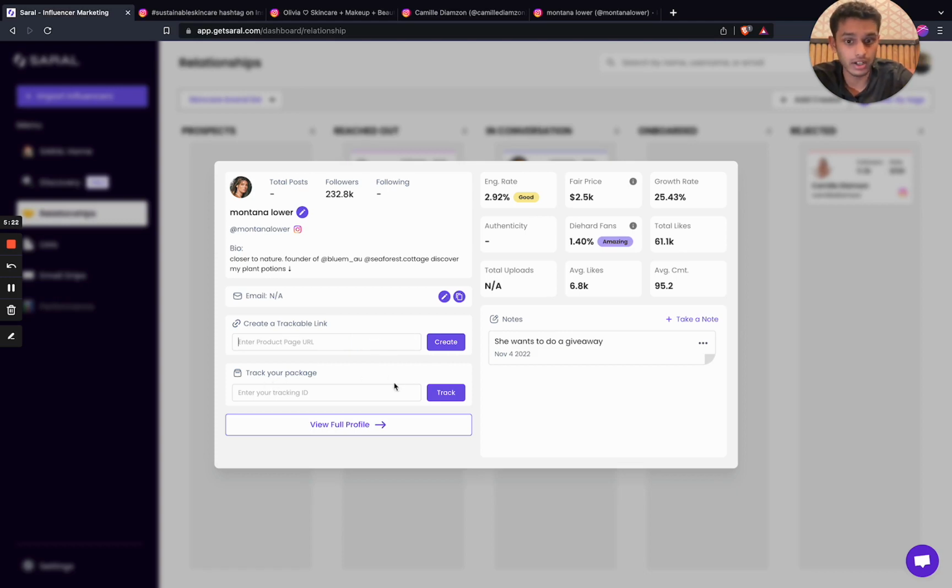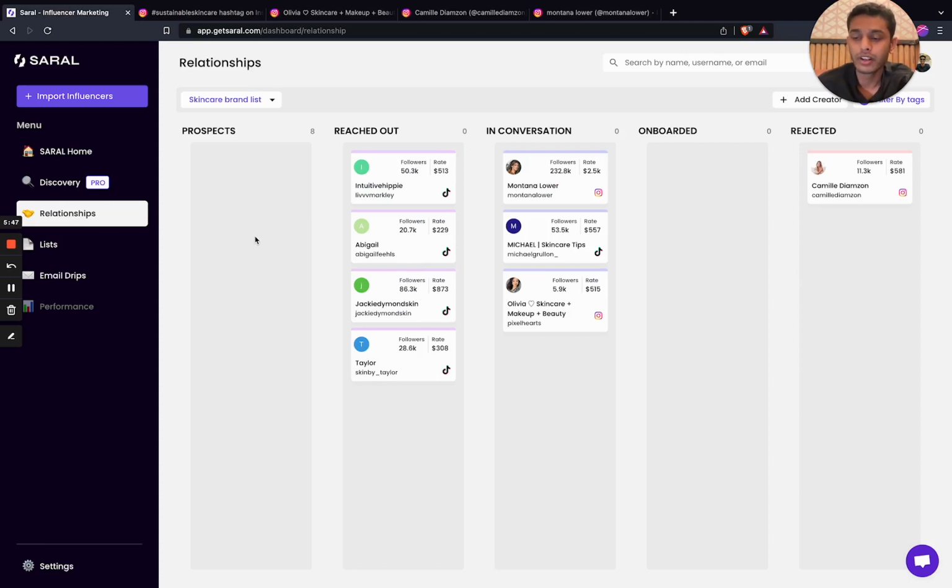If you're seeding product, you can put your tracking ID here, and it'll track when you ship products, so that as soon as they receive it, we'll notify you, so you can follow up with them and remind them to post. So this is all of those management features, so that you don't have to worry about remembering anything. All of it is done for you. You just tell us what we need to do and we will do it for you. So that's basically step 3.